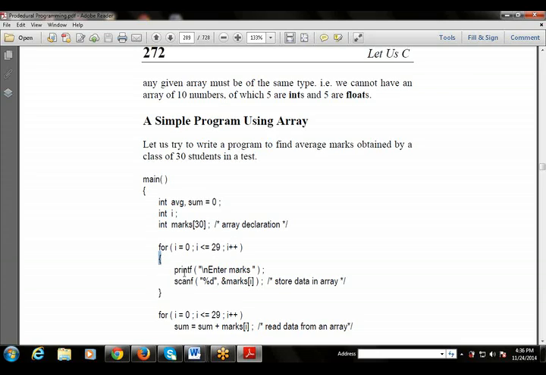Then curly braces will be used, then printf "Enter the marks". That is, this will be printed as it is. It will take the marks one by one, from 0, 1, 2, 3, 4 until 90. Then it stores the data in the array, in the memory.